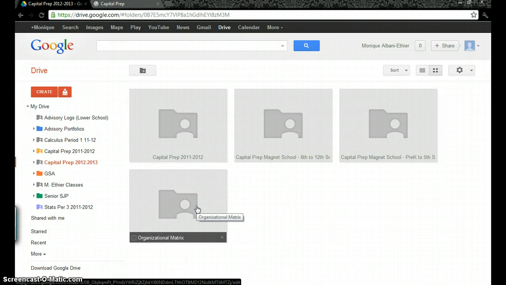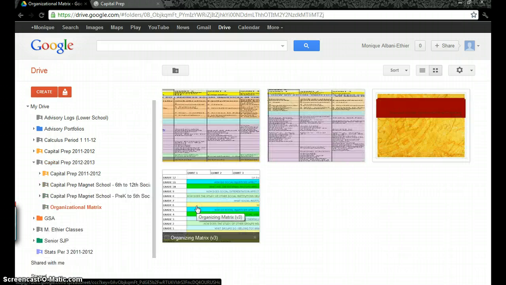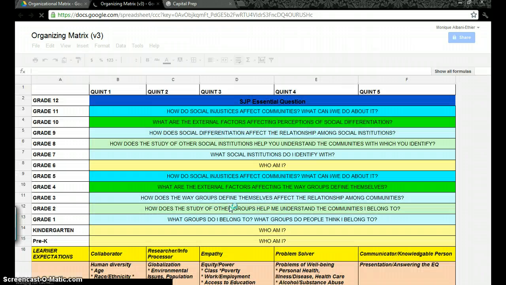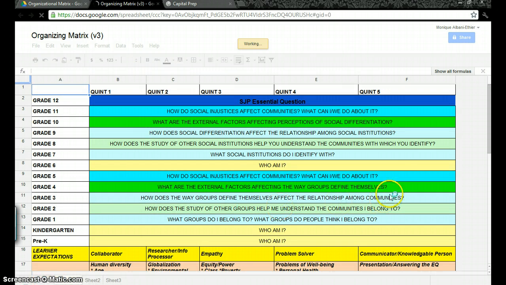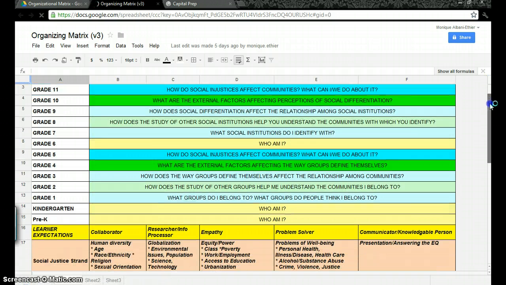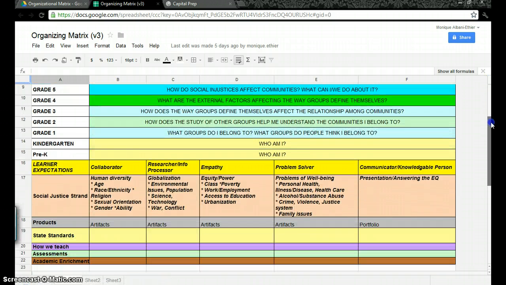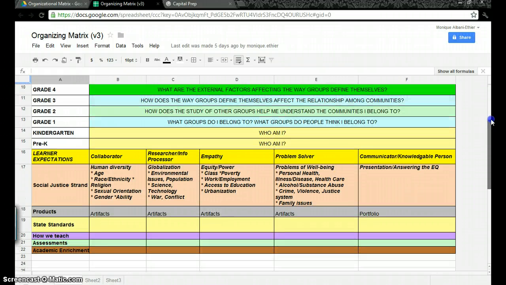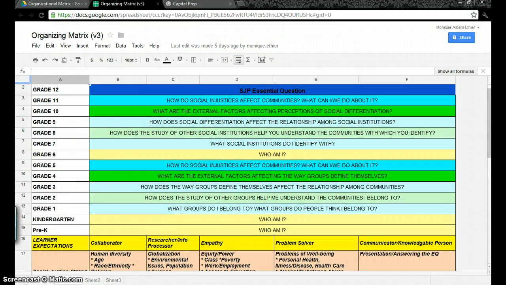But if you go to the organizational matrix folder, this has some of the key documents that we're going to be looking at. So the first thing you should be pretty familiar with from the PD presentation is just the general overview of what the matrix looks like. So the essential questions for each grade and the social justice themes and learner expectation themes for each quint.